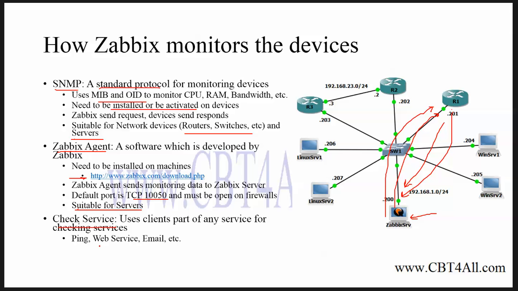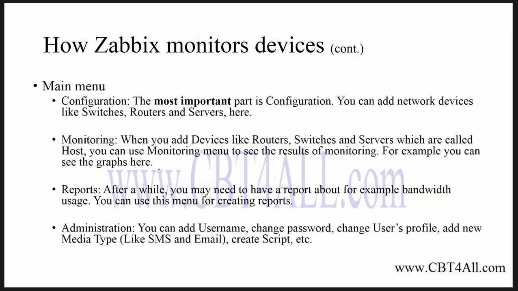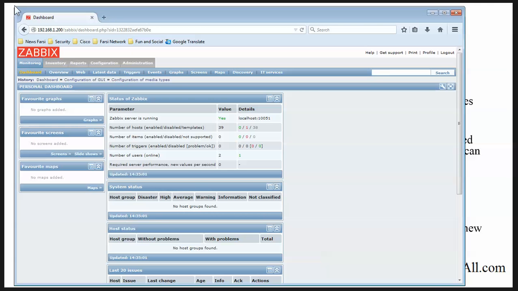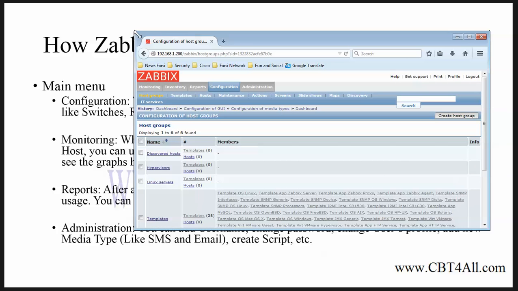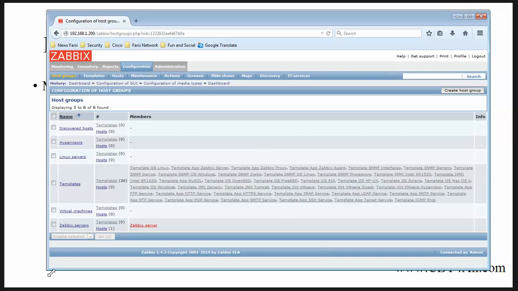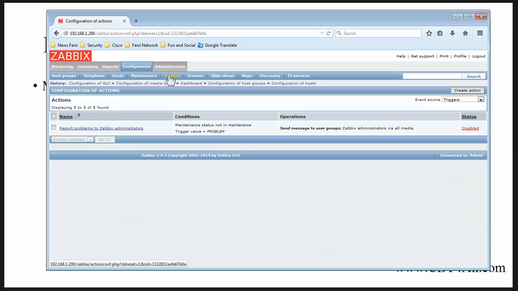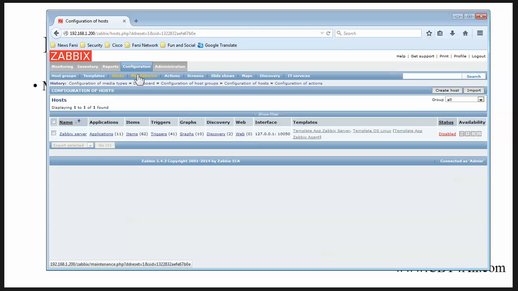For example, if you want to check web service is working or not, you can use this facility as well. Okay, for us as beginners in the Zabbix world, we have different menus. In the Zabbix, the configuration menu is the most important menu, and you can configure everything here. For example, host, you can configure the action. I will explain what is the action, what is the host. So the most important option for us in Zabbix is configuration.